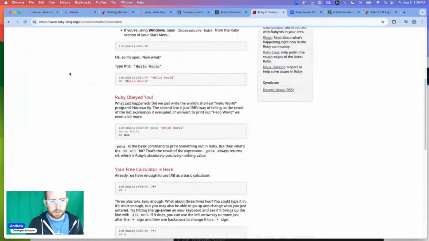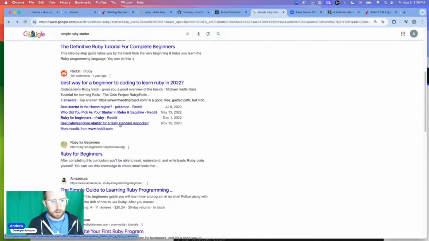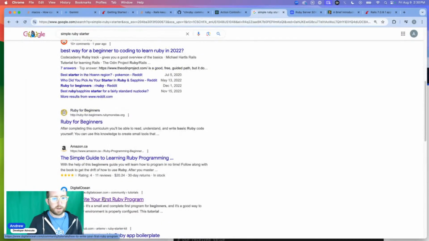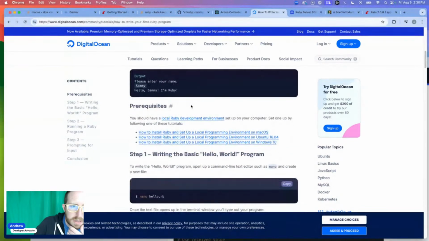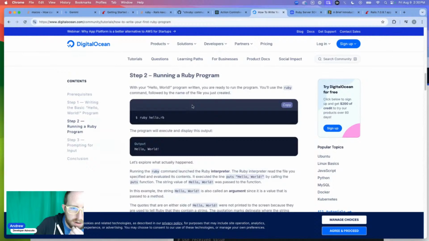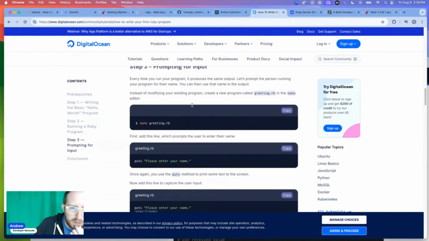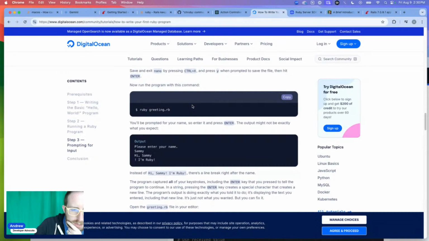Ruby in 20 minutes. I don't want to. Ruby for beginners. Write your first Ruby program. Nano hello.rb, puts, running hello.rb, output hello world, nano greeting.rb, ruby greeting.rb.